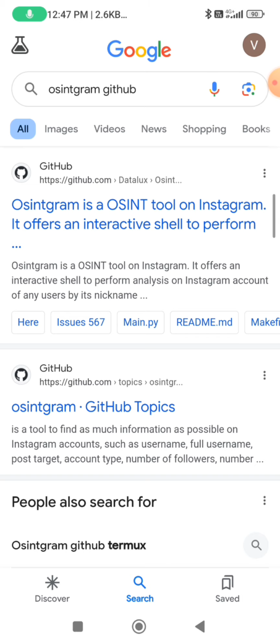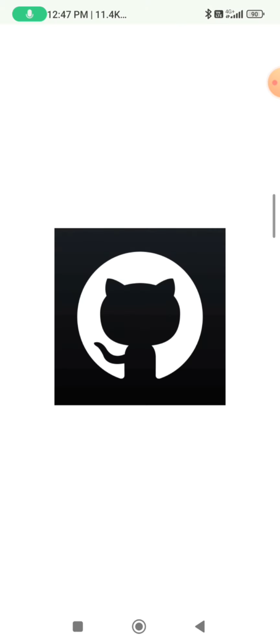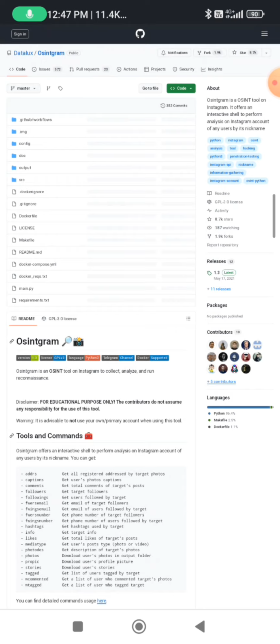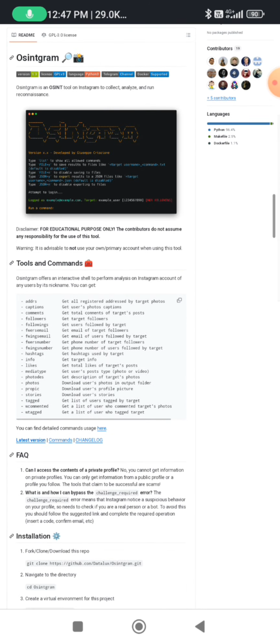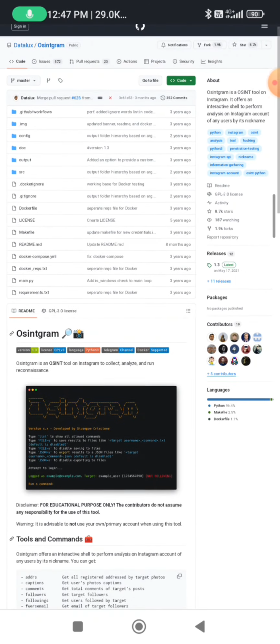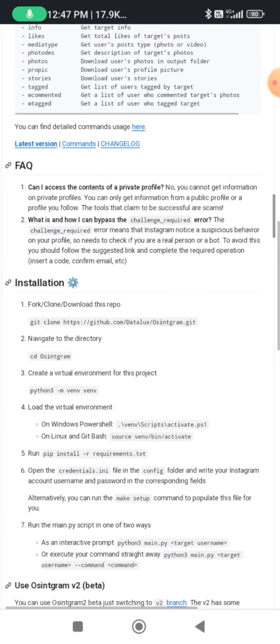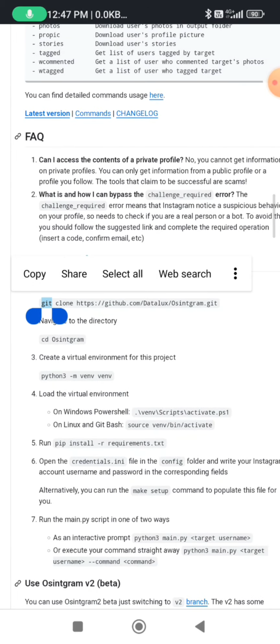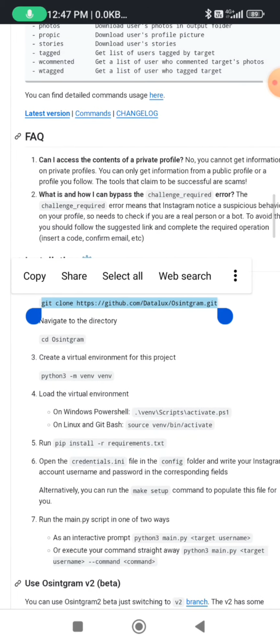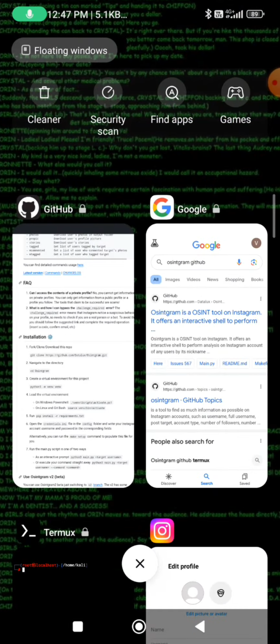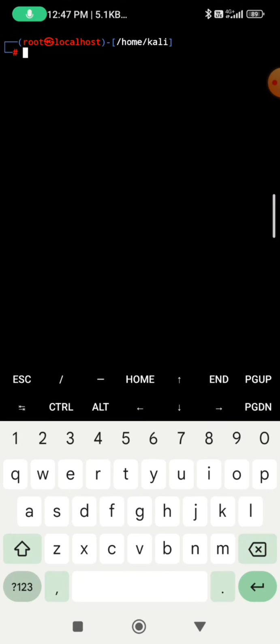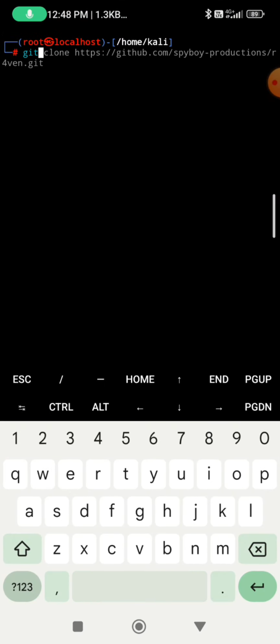Click the first one. See this one, the GitHub. After that, clone this tool. I already showed this video on my YouTube channel, guys, but some people are getting errors, so I'm showing you again. After that, git clone.